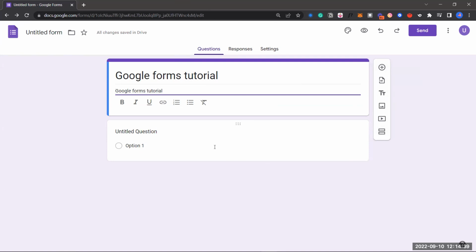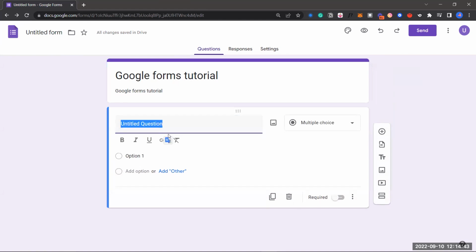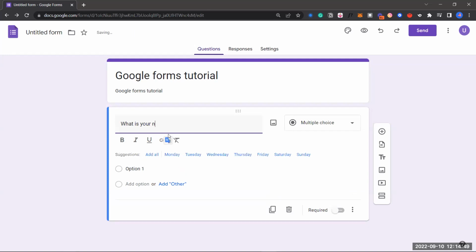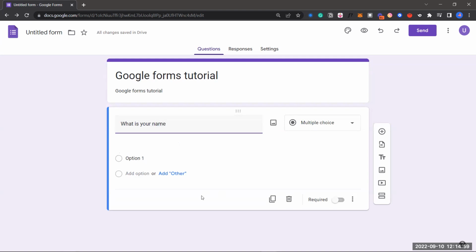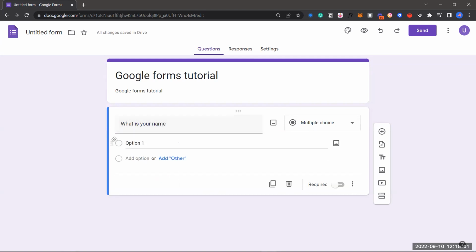So basically, the first thing you want to do is ask them questions, right? So let's say you want to ask them, what is your name? And if you're asking someone what their name is, you have to give them a provision to fill in their name, right? So how you do that is, this is the question, and below the question is where the response is going to be.